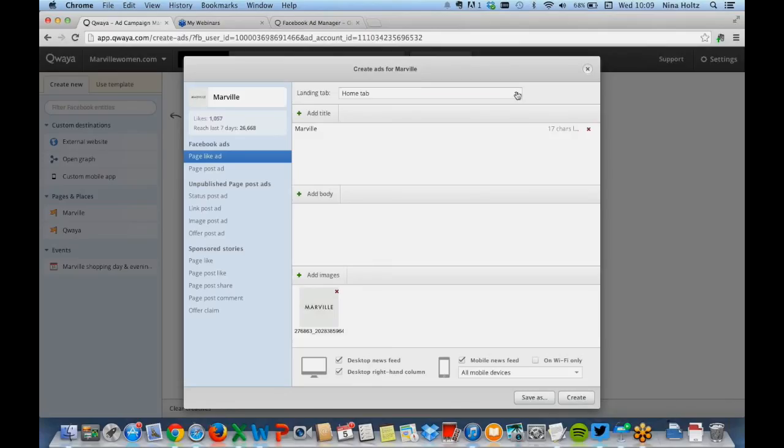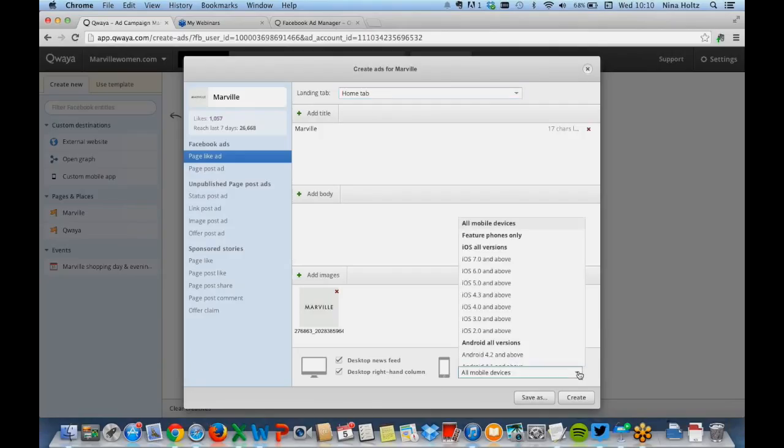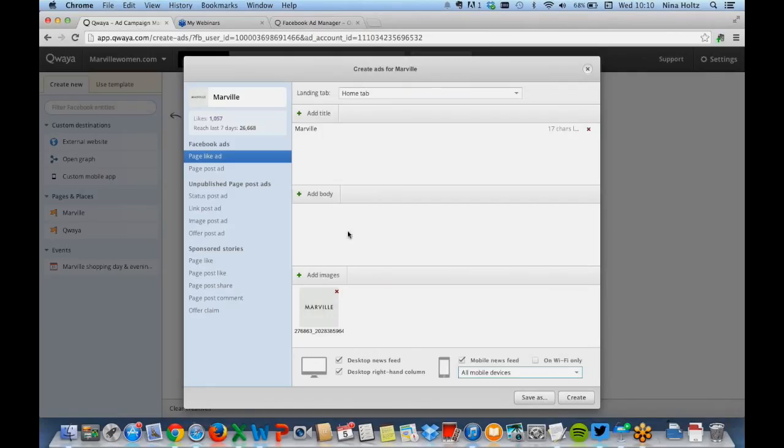You can select here what tab on the page you want to drive the traffic to. For example, if you have an application on your page, you will be able to see the application here. And then you can also add multiple titles, multiple body texts, and multiple images. Down here, you can select where you want your ad to be shown. The placement can be desktop newsfeed, desktop right-hand column, newsfeed on mobile, and you can also select between different mobile devices.